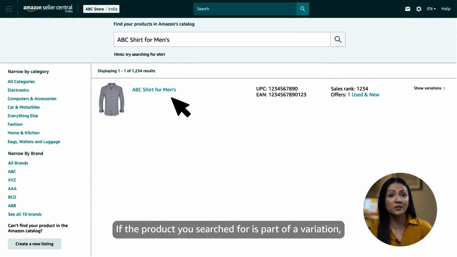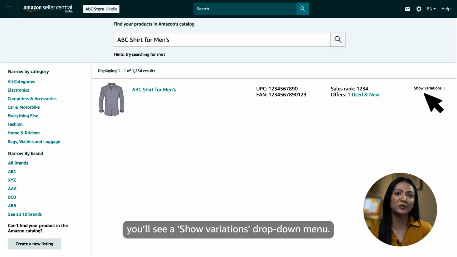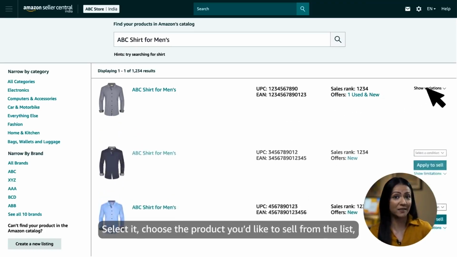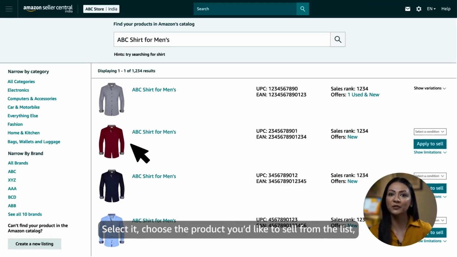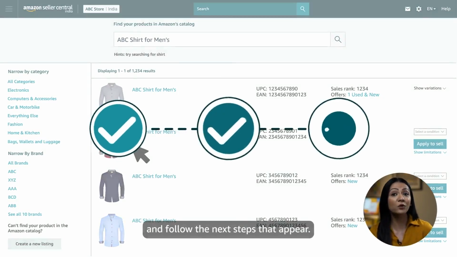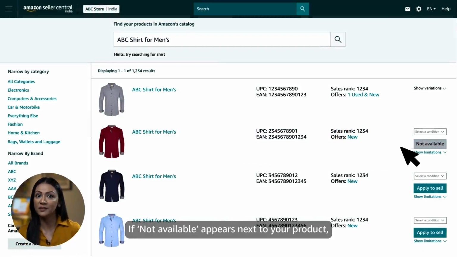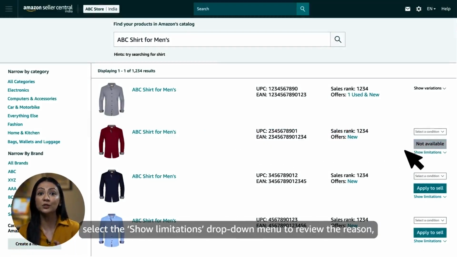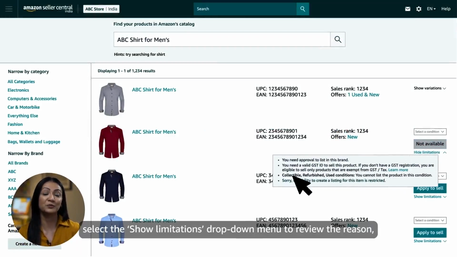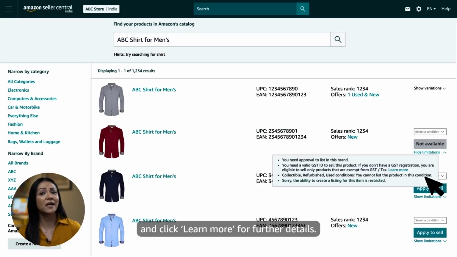If the product you search for is part of a variation, you will see a Show Variations drop-down menu. Select it, choose the product you would like to sell from the list and follow the next steps that appear. If Not Available appears next to your product, select the Show Limitations drop-down menu to review the reason and click Learn More for further details.